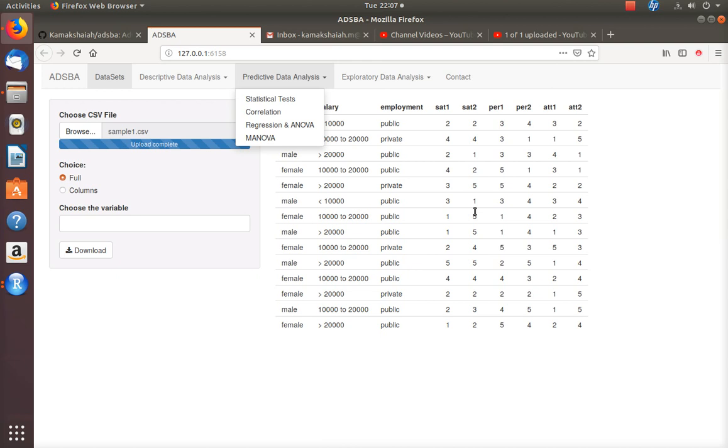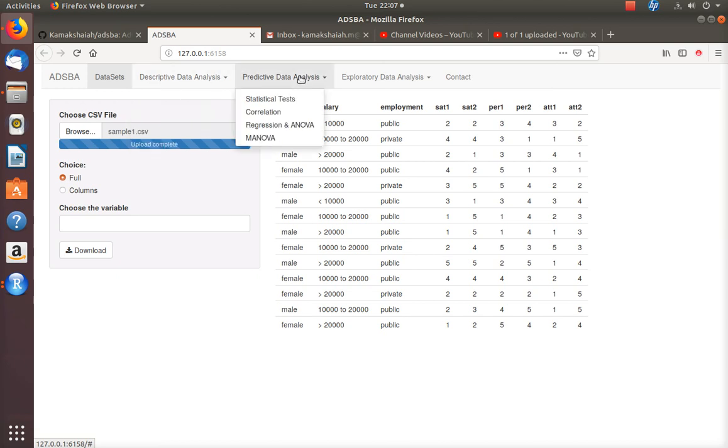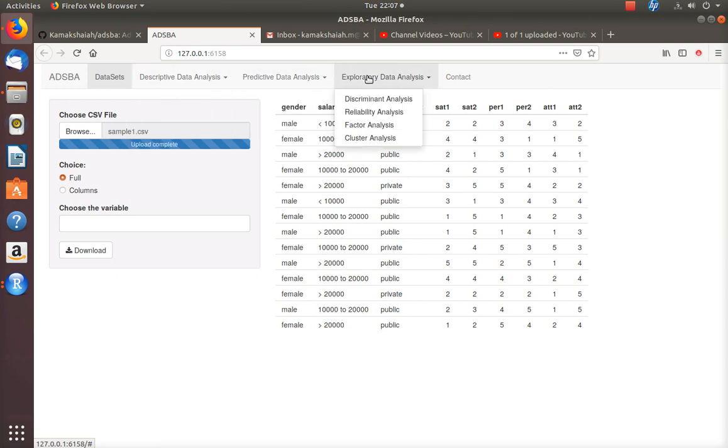This is one of the video presentations which belongs to a series of demonstrations related to a web application which I created just recently for survey data analysis. In my previous videos, I've explained how to import the datasets and perform descriptive data analysis and also predictive data analysis. In this video, I'm very quickly going to show you how to perform exploratory data analysis by using 4 different statistical techniques, namely discriminant analysis, reliability analysis, factor analysis, and cluster analysis.